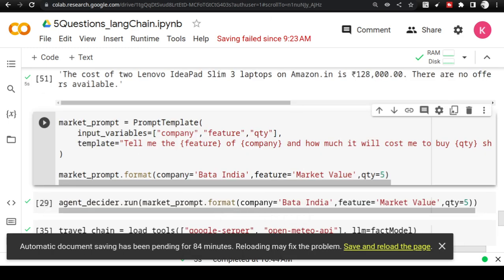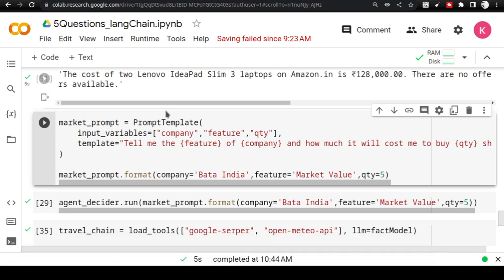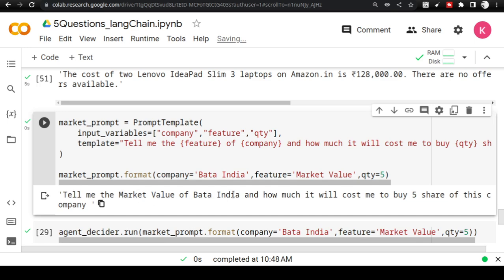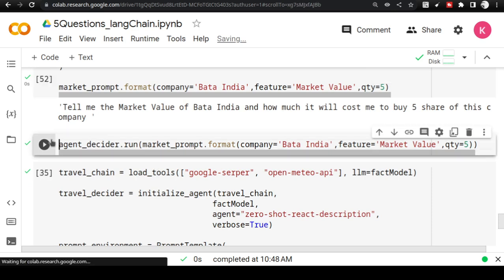Yeah, I'm back, guys. The point here is that next I'm going to check the market value of Data India in the current market. I'm going to make this prompt: tell me the market value of Data India and how much it will cost me to buy 5 shares of this company. And I'm going to run this agent, so you will see what is going to happen now.